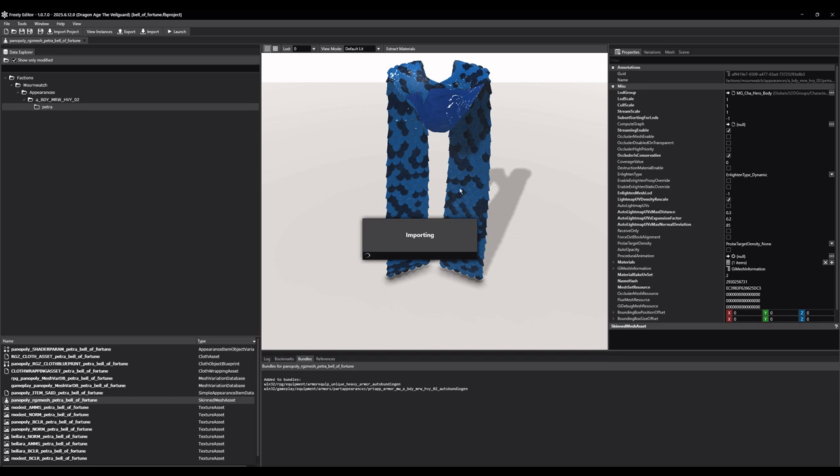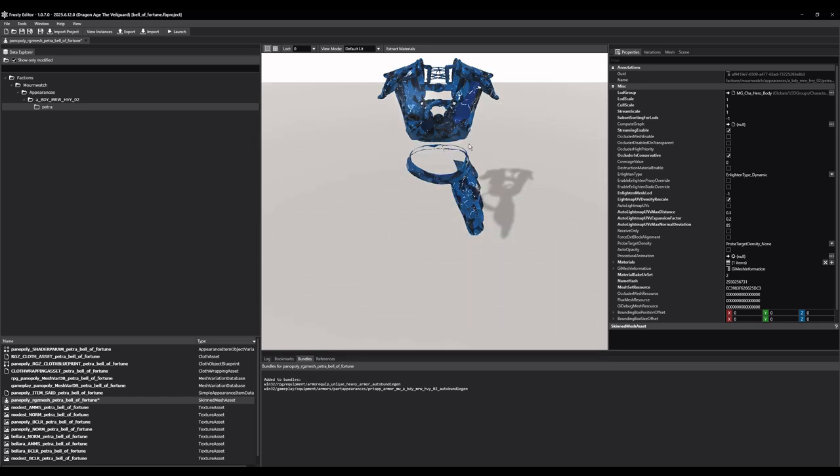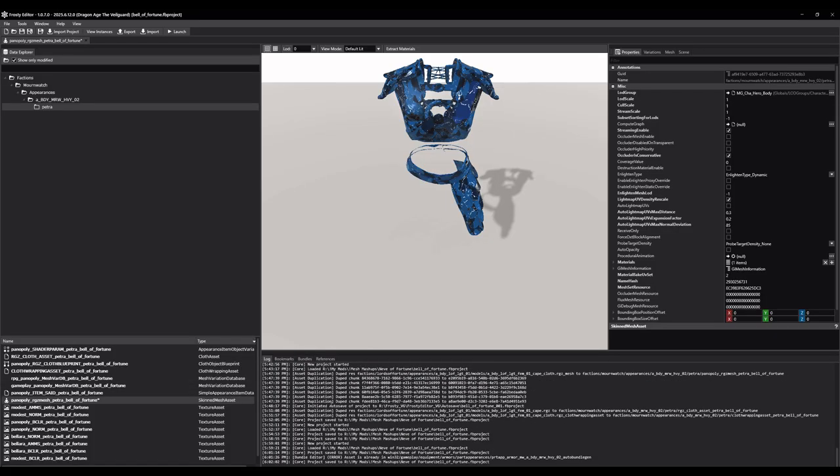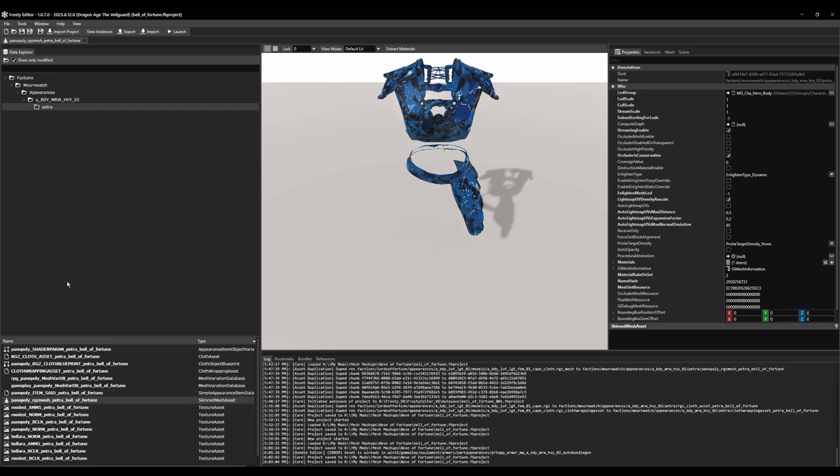If Frosty looks like it freezes here, that is a good thing. It means that you are importing. The textures are always going to look weird here. I check my log and no errors here, which is cool. So then I am going to save that.